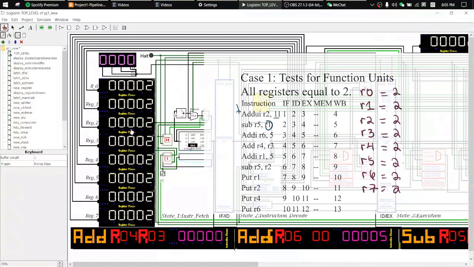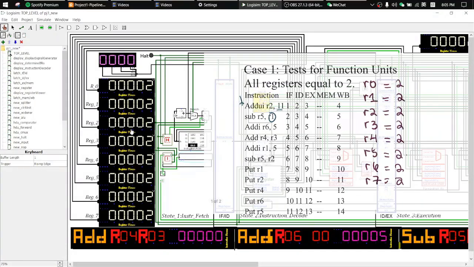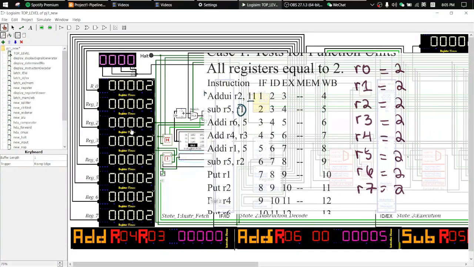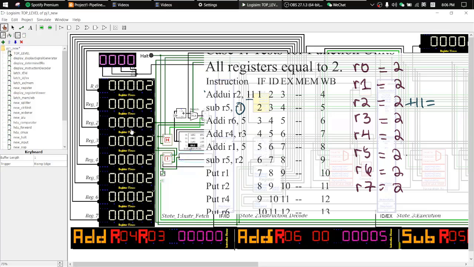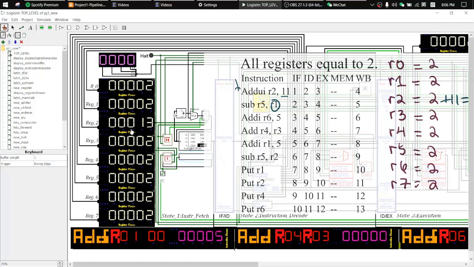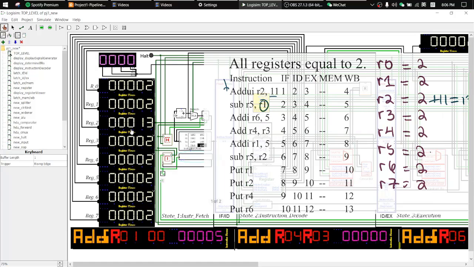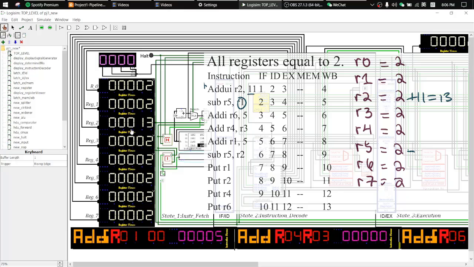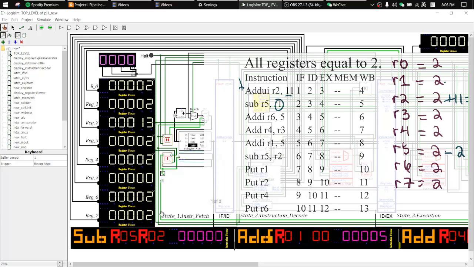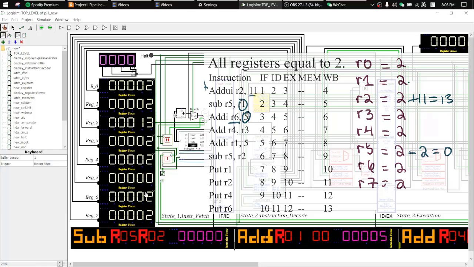Okay, so let's run the actual instructions given. So we're going to first add the number 11 to register number 2, which will give us 13 for register number 2. And then we're going to subtract register number 1 from register number 5 and store the value in register number 5. So 2 minus 2 here, from register number 1, is also 2. So 2 minus 2 is 0. And we're going to add 5 to register 6. So 2 plus 5 is 7 for register 6.